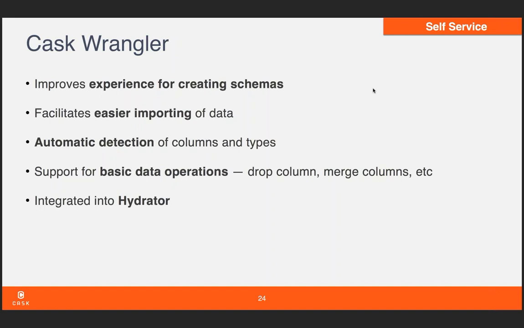And in the first release, this is the first release for the Cask Wrangler, so it will have basic data operations like dropping a column, merging a column, and such. So it will be an interface that will be made available through the Hydrator extension, and it will be available for managing the schemas when you don't have enough information about the data for which you're creating schemas. So that's for the self-service.